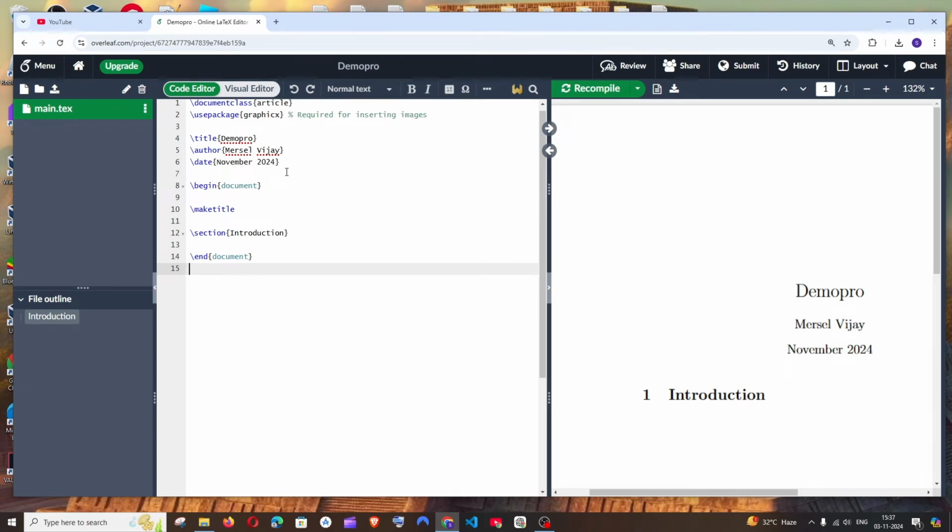Hey everyone, in this video I'll be showing you how to change the color theme of the editor in Overleaf LaTeX. So let's get started.